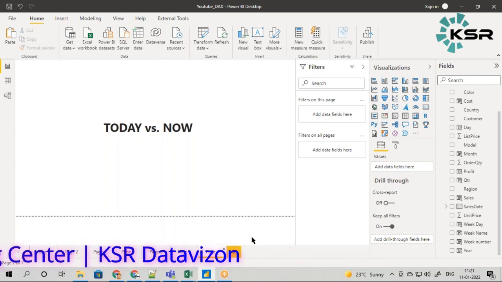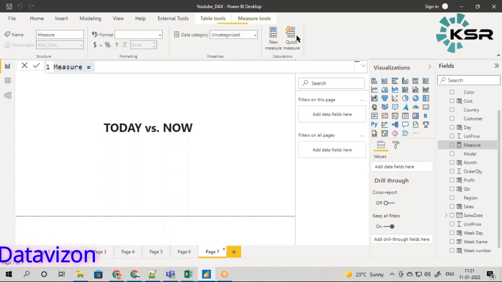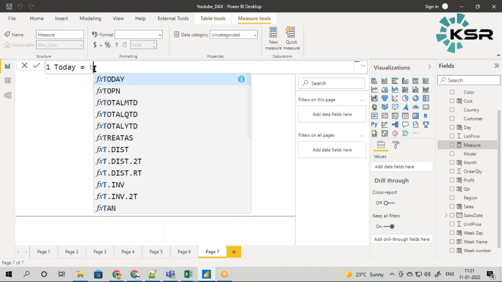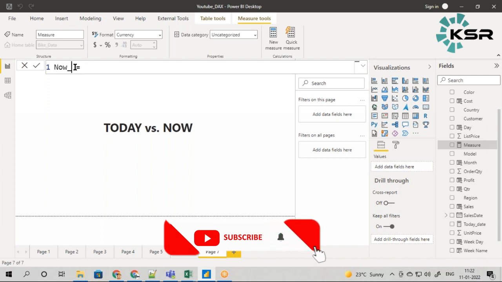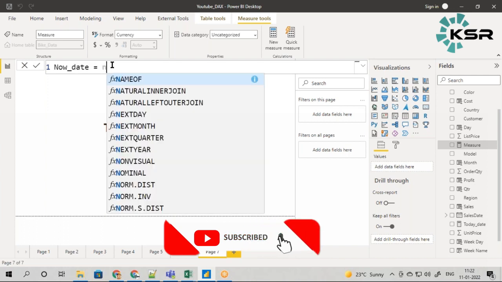Now let's go and write two measures. The first one I'll write as a measure called today date, and the function I use is the DAX function also called TODAY. Now again, I'll write a new measure. This time I'll name it now and use a function called NOW.